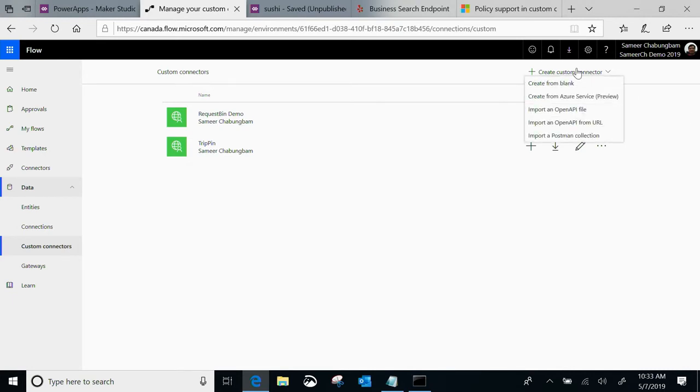There are many ways in which you can build a custom connector. You can start from blank. You can create from an Azure service. This is something that we just announced this week, so we are not going to go there. But if you have an Azure service, and we are starting with Azure Functions, you can easily get a connector out of it. You can just log into that service, provide your subscription ID, and then you can pick, and then boom, you'll get your custom connector.